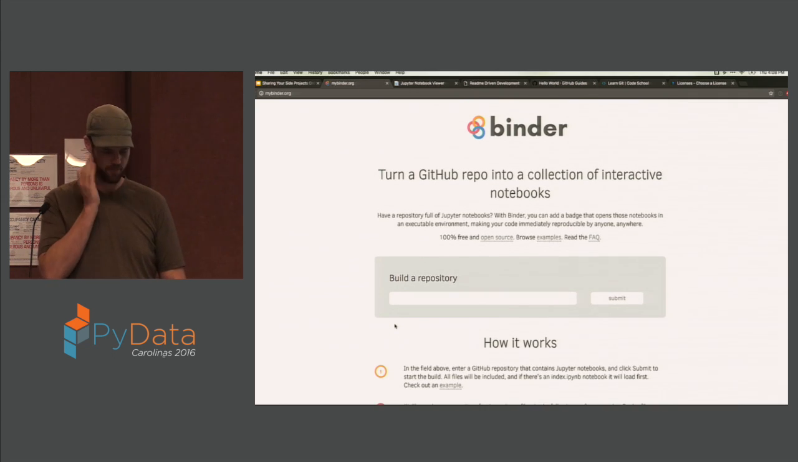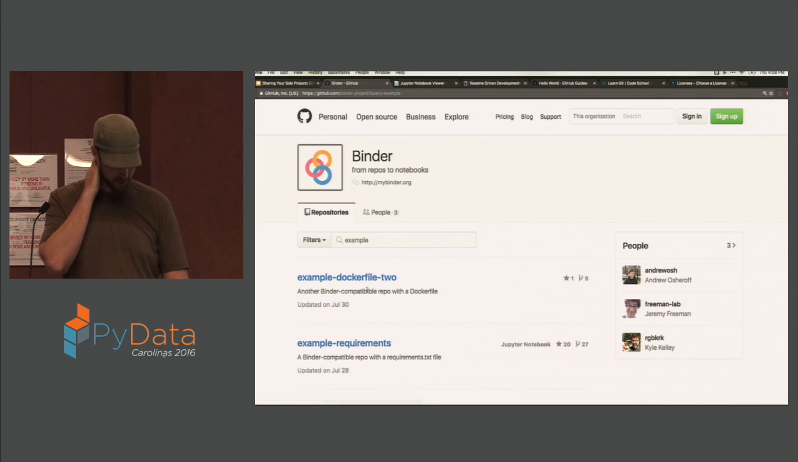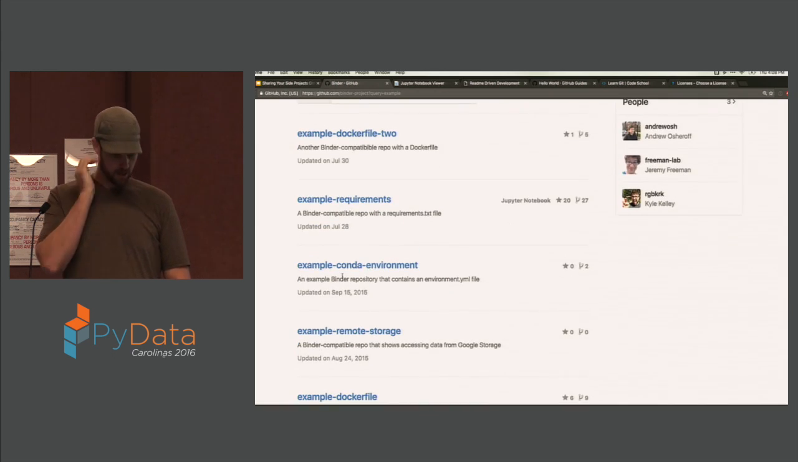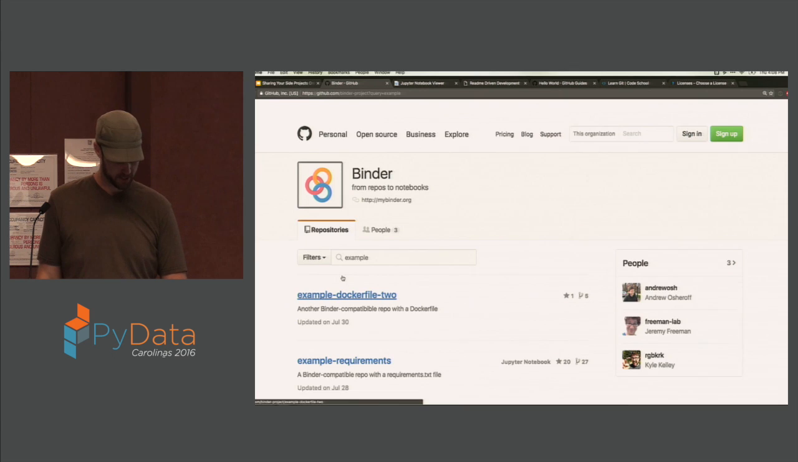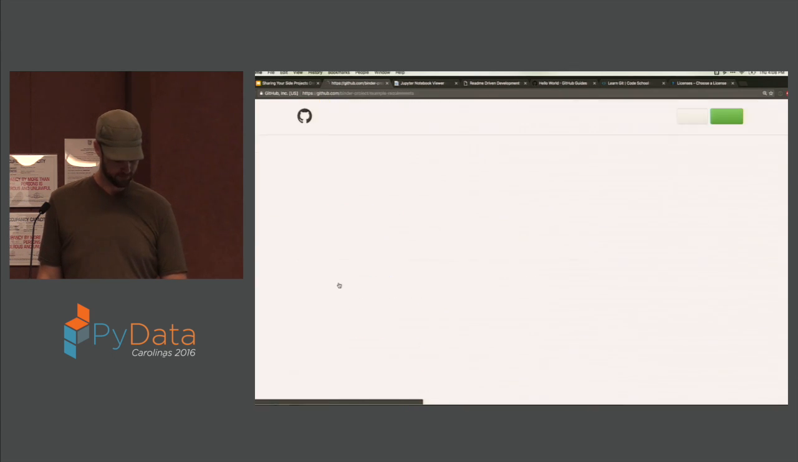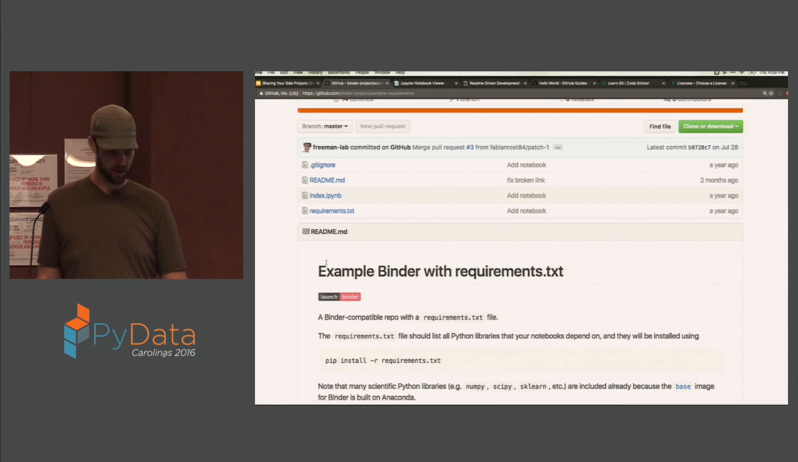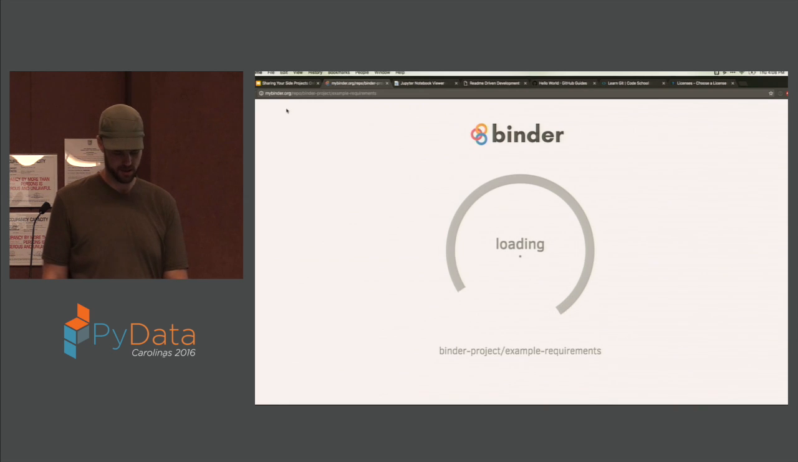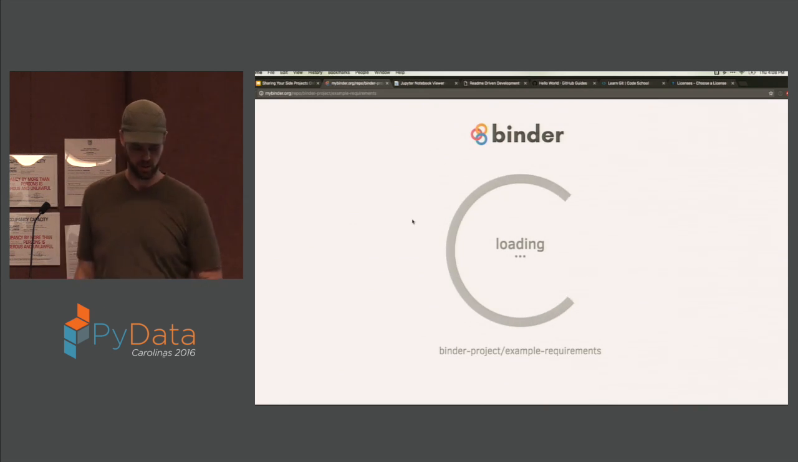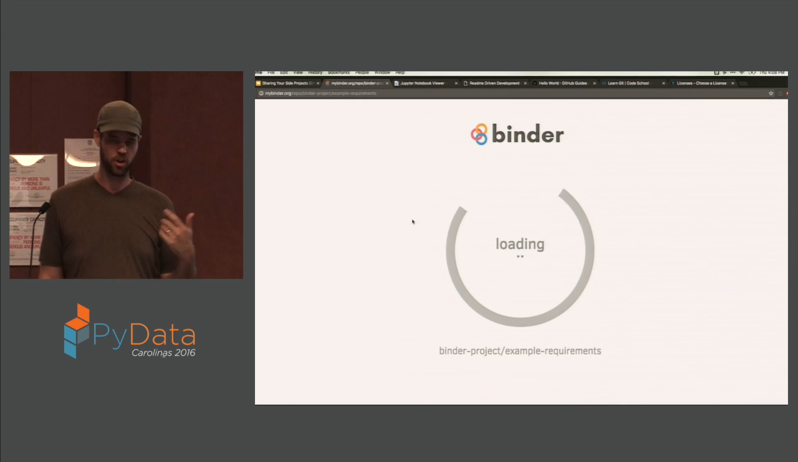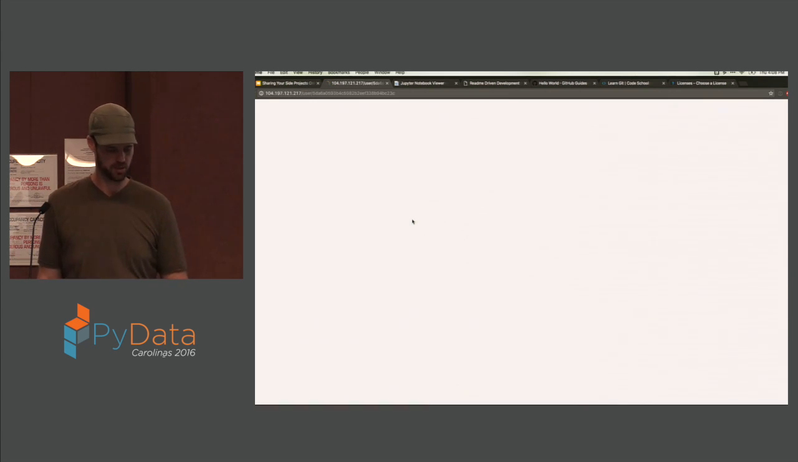So this is mybinder.org. They have some example projects. So on the README, there's a button that says Launch Binder. I don't know if we can get this to start in time or not, but it's actually going to create a virtual machine, install the dependencies, the Python dependencies using the requirements file, and then launch the notebook right here for you to see.